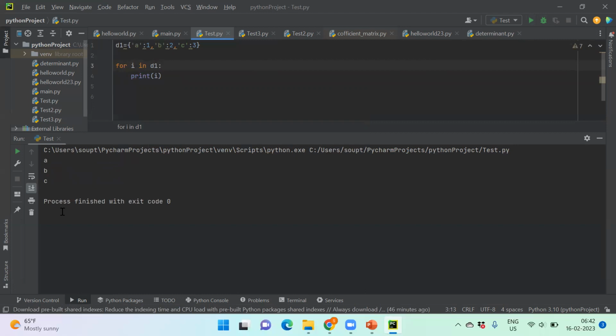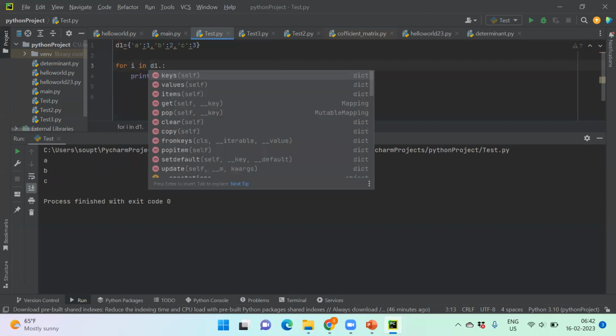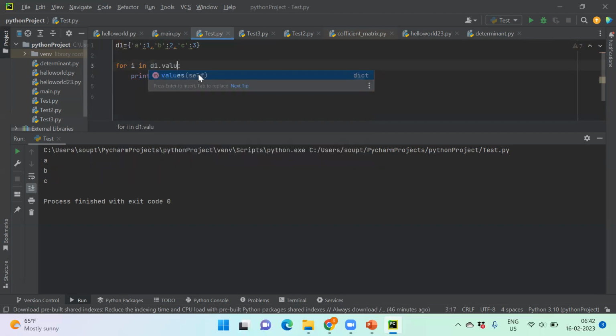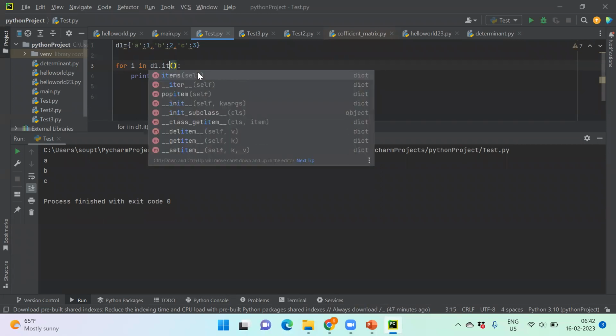By default, it takes only the keys. If we want to check the values, we need to use the values method on top of the dictionary. So if we print it, we get only the values 1, 2, 3. If we want to check only the keys, by default the key comes, but keys is a method as well. We can check only the keys A, B, C. And if we want to check the entire element, each key-value pair, we can use items.